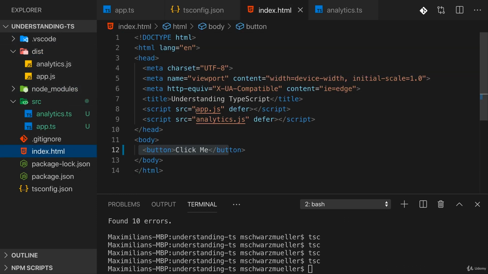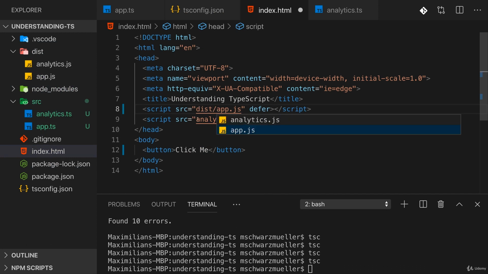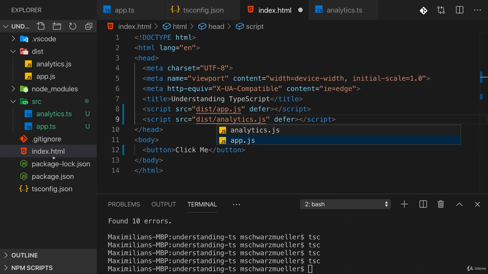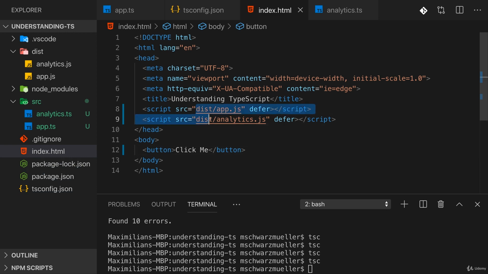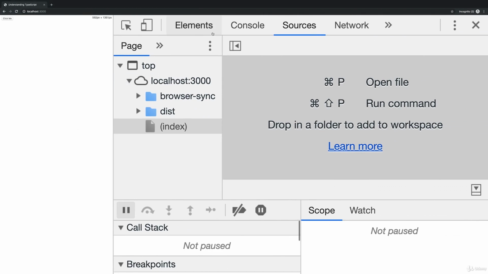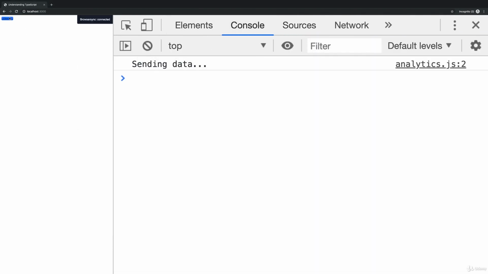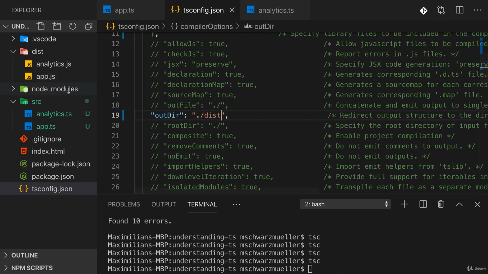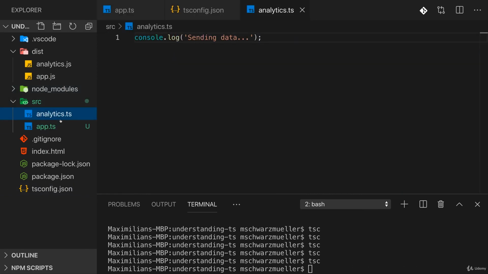Now we just have to adjust our index.html file and there point at dist/app.js and dist/analytics.js, or alternatively move the index.html file into the dist folder, but then our dev server wouldn't work correctly anymore right now. So let's just adjust these imports. And with that, we got a working application still, as you see, but now with a cleaner project structure.